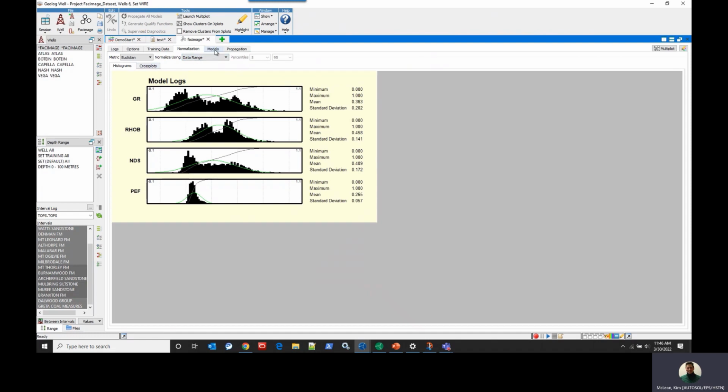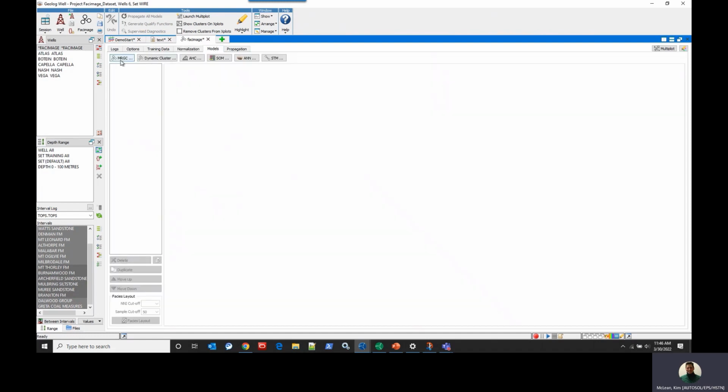And then we'll go to the models tab. And you'll see here we've got MRGC, dynamic clustering, ascendant hierarchical clustering, self-organizing map. And then you'll see artificial neural network. This is primarily for log prediction. I don't usually use this one. I usually use KNN log prediction if I'm going to do log prediction.